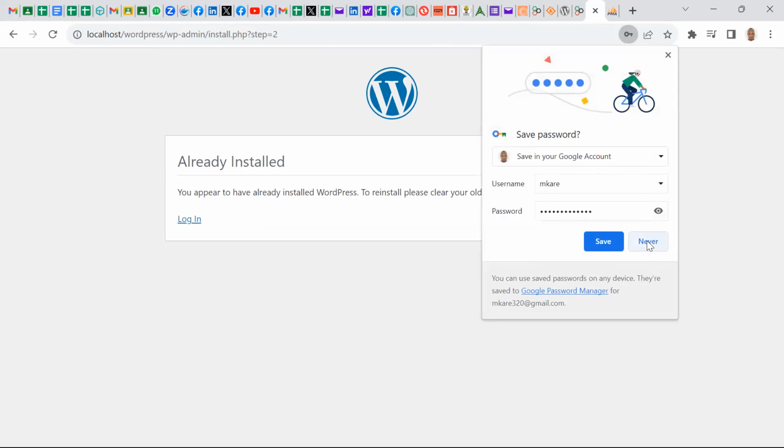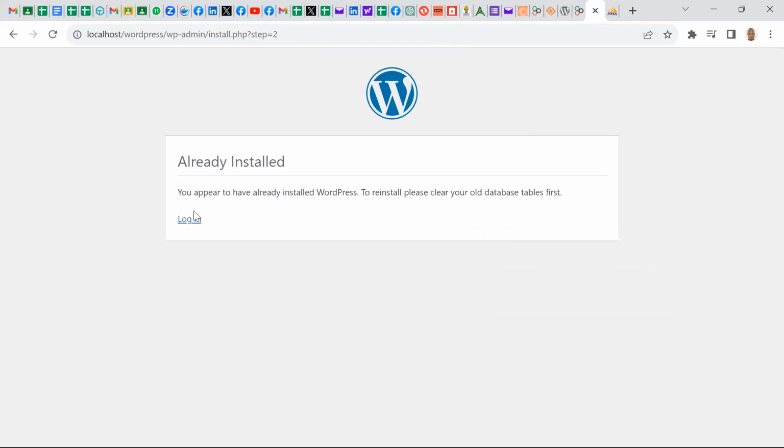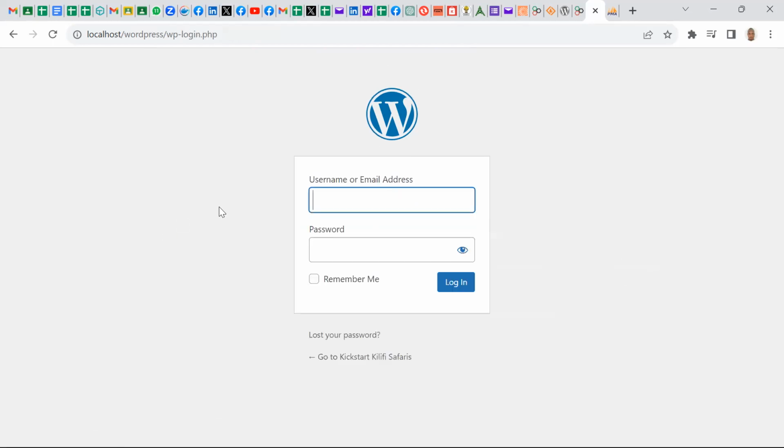Okay, so you can save the password if you want. You appear to have already logged in. You can log in. Provide the details.